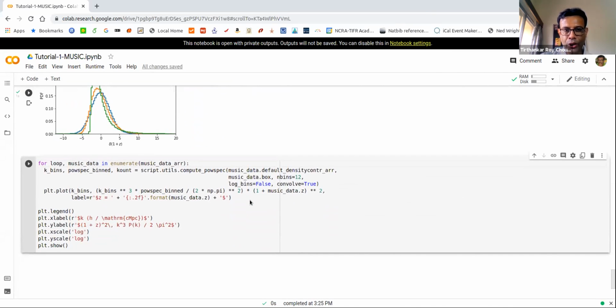And then I do what is called the power spectrum, the thing which I talked about in the perturbation theory class. Again, there is a utility routine in script which will compute the power spectrum. You have to just give it the density contrast. You pass the density contrast, you pass the box size. You tell how many bins you want in K, whether you want log or not, and whether you want to deconvolve or not. Okay, so this is just a complication. And then this gives you the power spectrum.